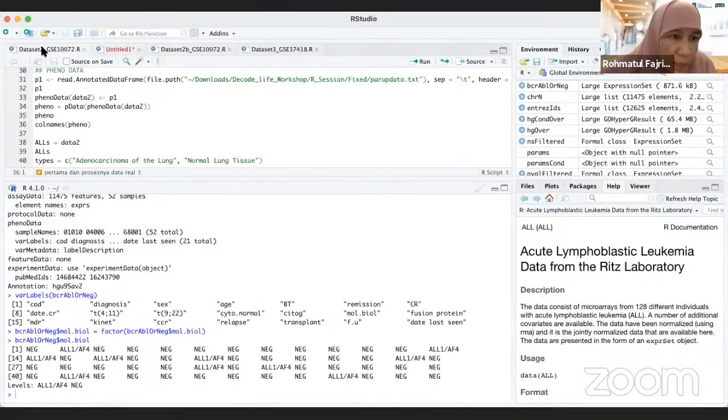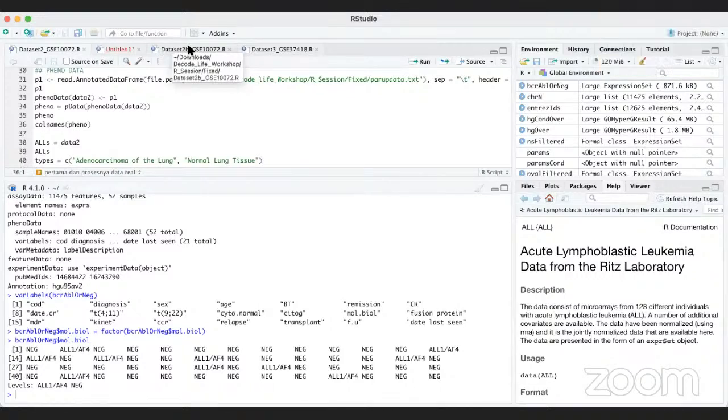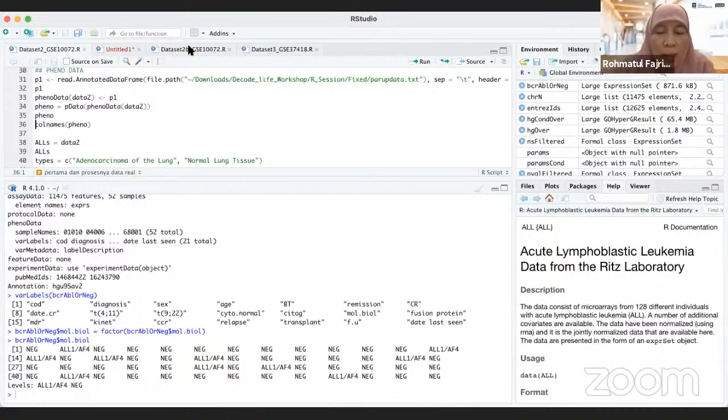Okay, if you want to use dataset second B, that's fine as well. If you want to use dataset just second, that's fine as well. I'm using this one, actually both of them using this GSE 10072, but for B, I directly take the phenotypic data online by using the GEOquery package.